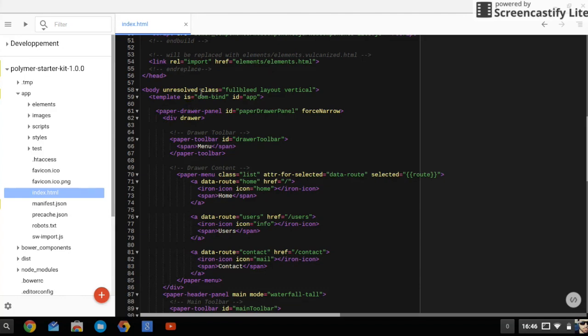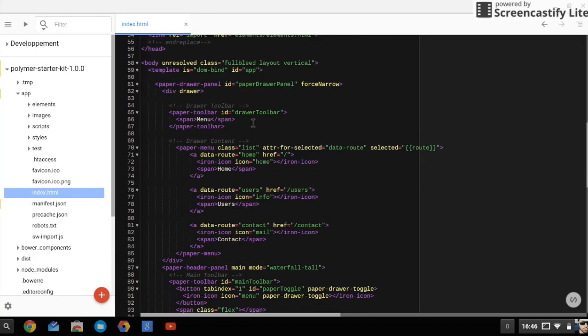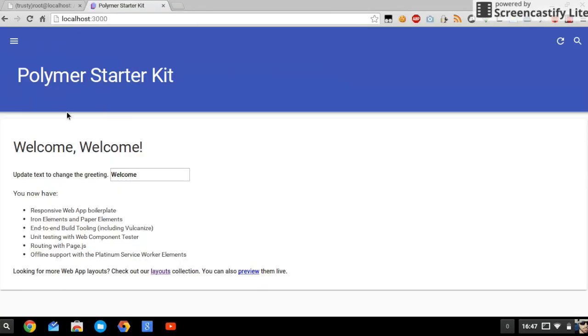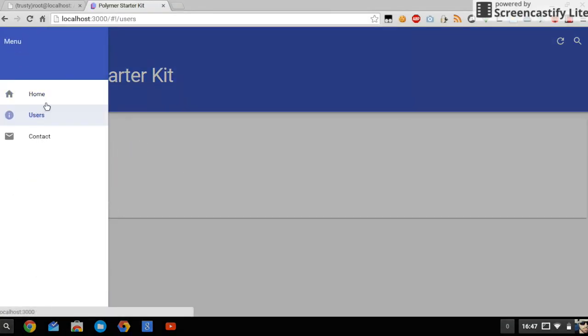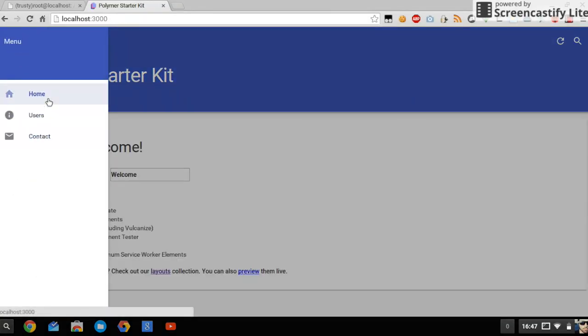So inside the template we have the paper drawer panel, which obviously contains the drawer and the links, the menu. The menu contains home, users and contact, and they're all linked with the routing, as we can see here, and we'll talk about that later. We can see here the attribute selected, data route, selected route, which chooses the active item. This will make sure that when I change the page, the color here follows where I am.